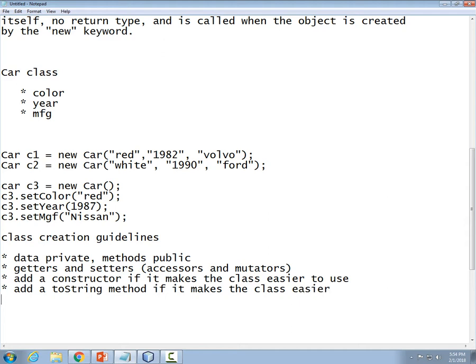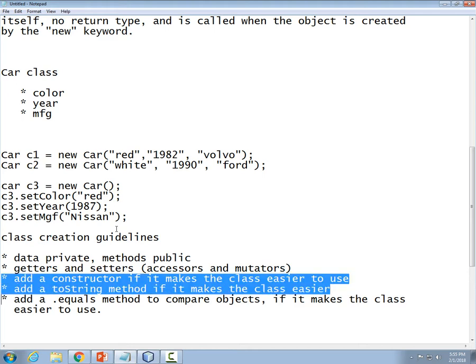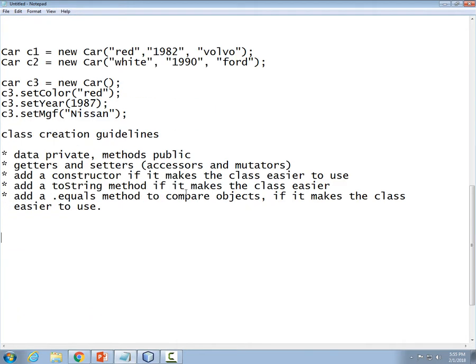What toString would do is turn the data that's inside the class into something that could be printed on the screen for debug purposes or whatever. And then add a .equals method to compare objects if it makes the class easier to use. Again, all of these are if it makes the class easier to use. Do you have to do this stuff? No.